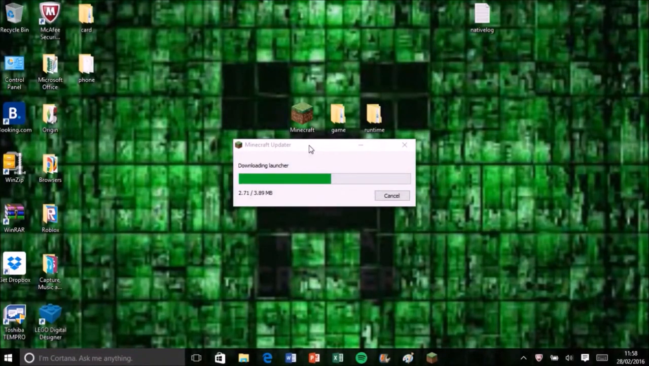It says downloading launcher, and after this part it should say unpacking launcher. Then it comes up with update notes, and the launcher log, which is basically a record of what you've been doing. There's the profile editor, where you can edit which profiles you want, delete them, or change the names. You can add a new profile as well.